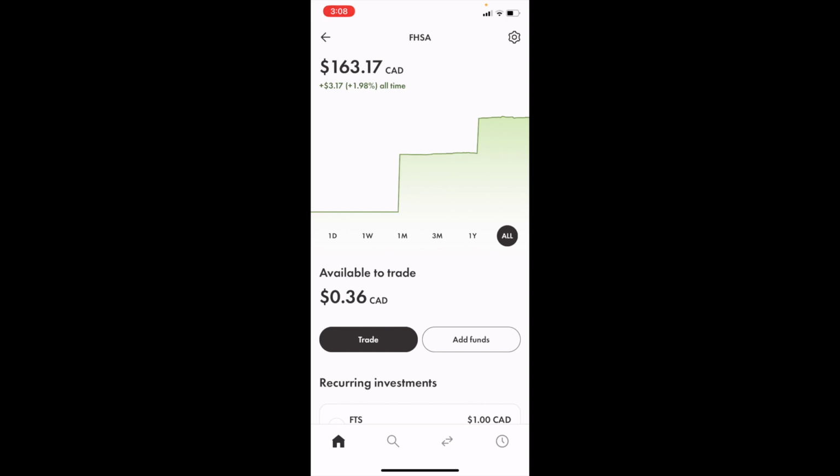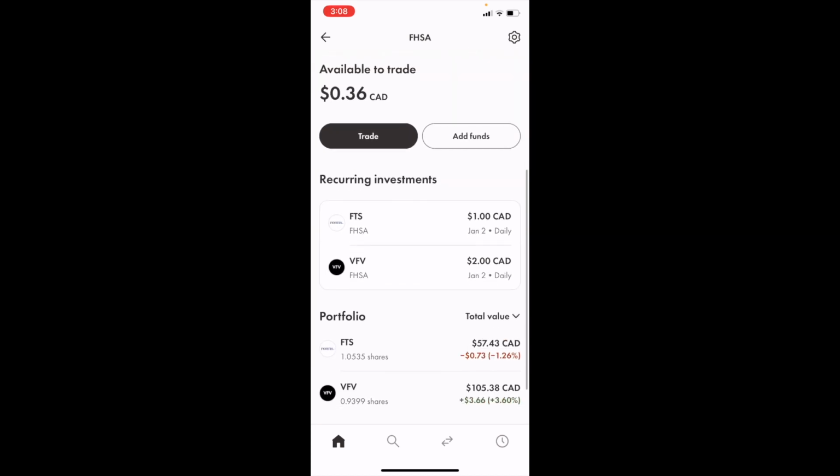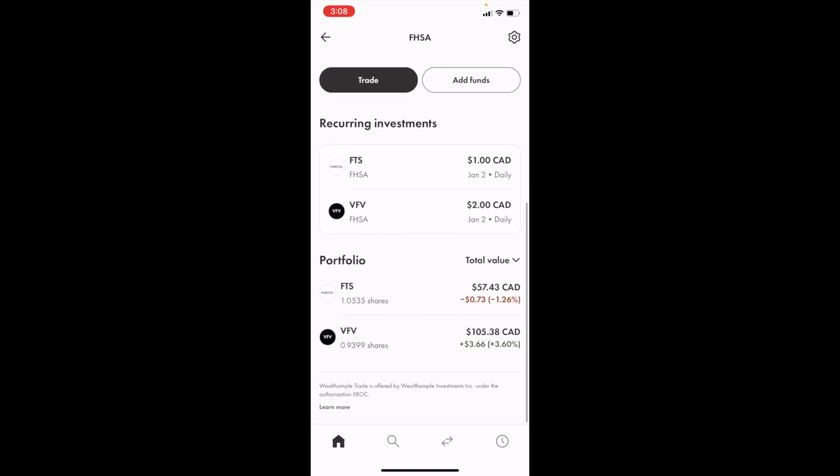account. Then once you're here, first off, you have to have some stocks or some ETFs or whatever inside of your portfolio. So for me, for demonstration purposes, I actually have a couple recurring investments, and I only have a portfolio of FTS or Fortis as well as VFV.